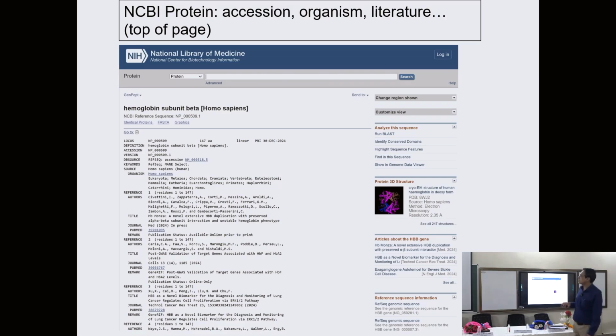You can click on FASTA. So FASTA format is a particular format for sequences, and FASTA format will give you a contiguous string of letters. For DNA, those letters are A, T, C, G. For protein, those are the 20 amino acids, right? And it's a contiguous string of these letters, not broken.